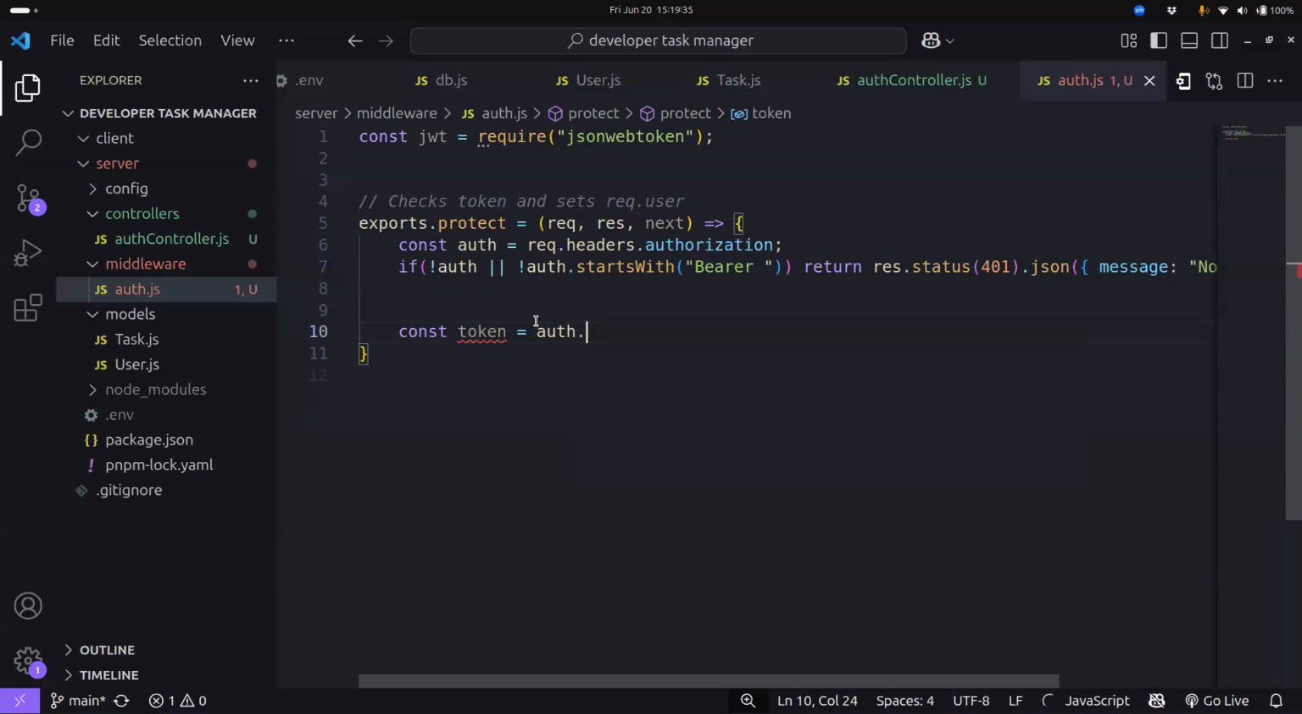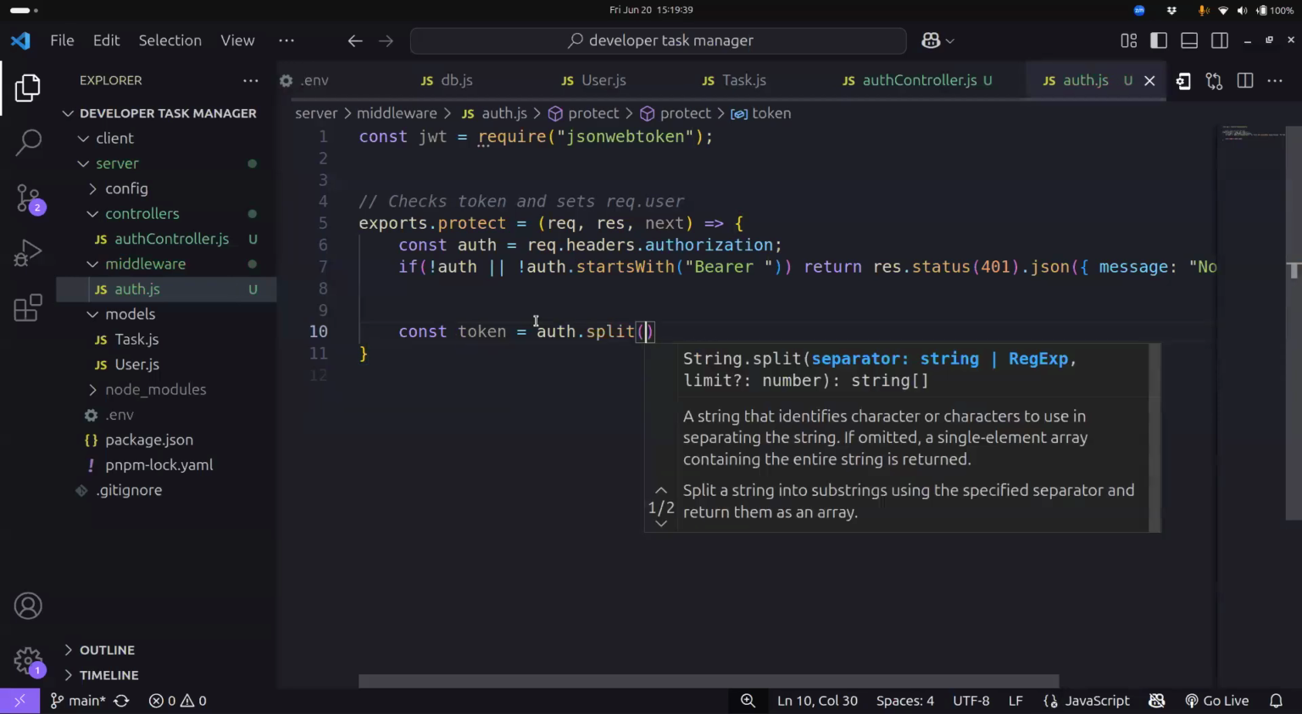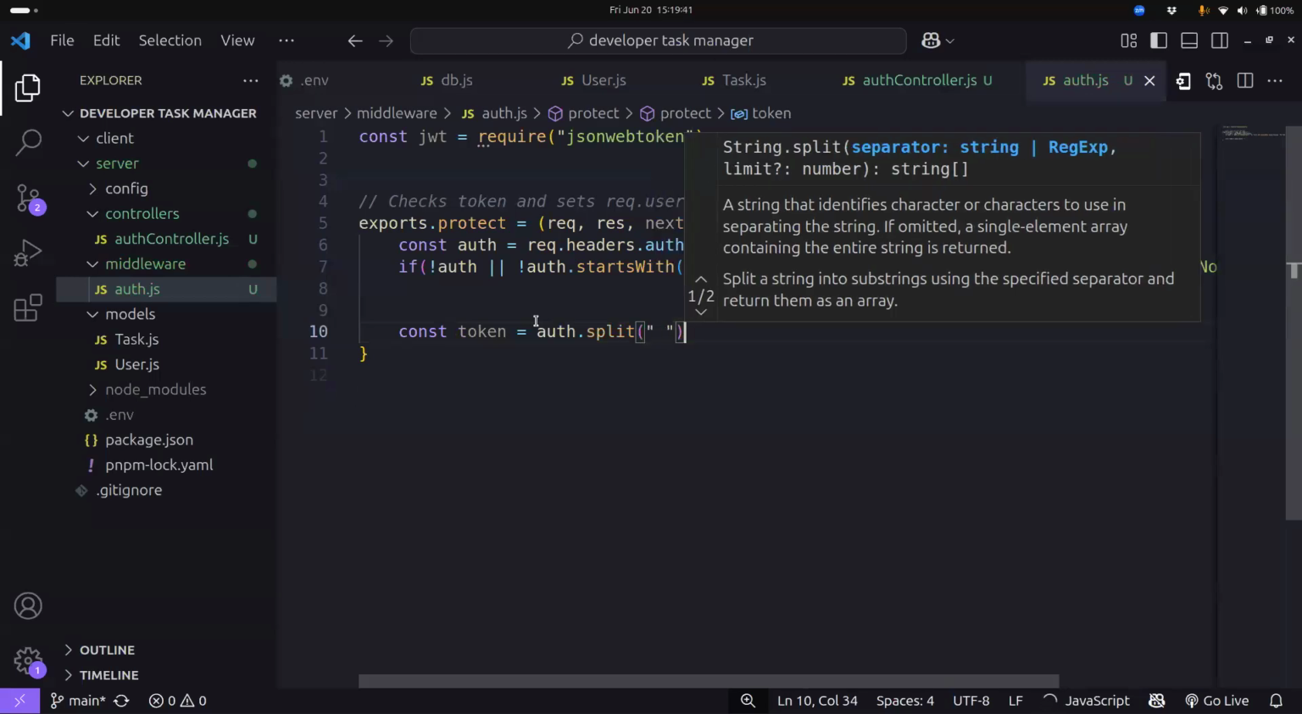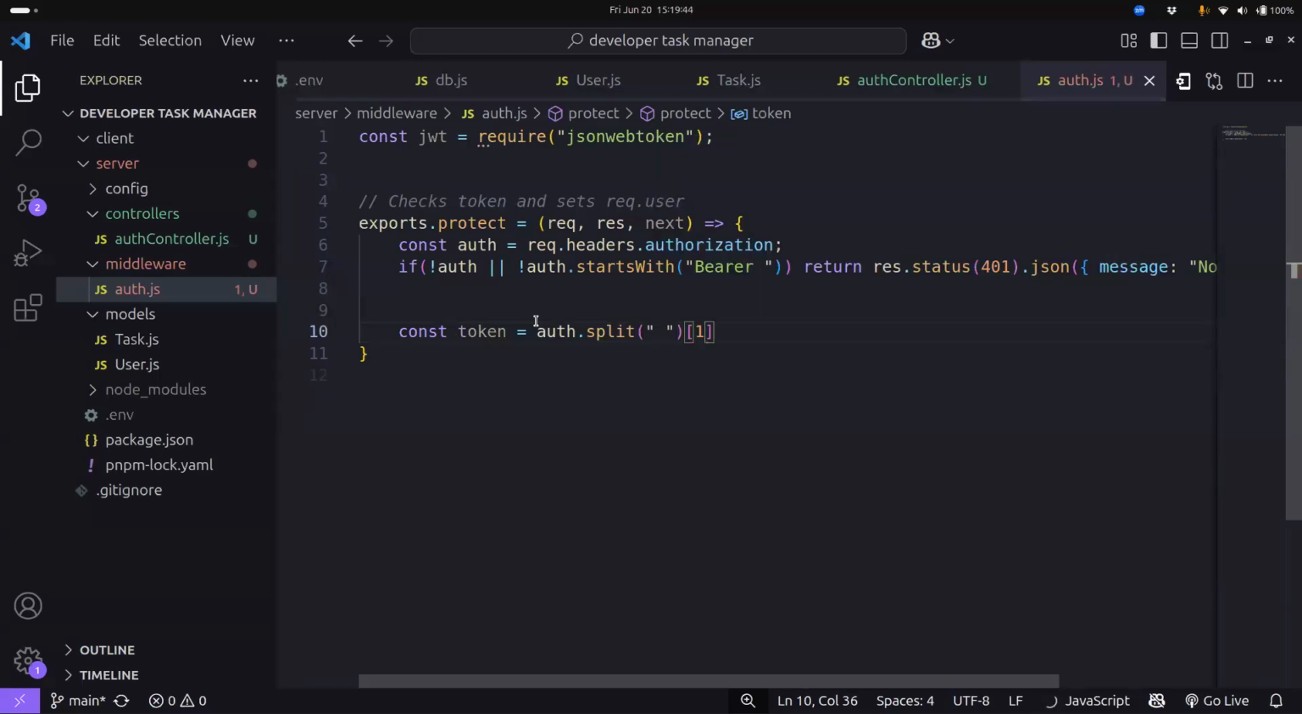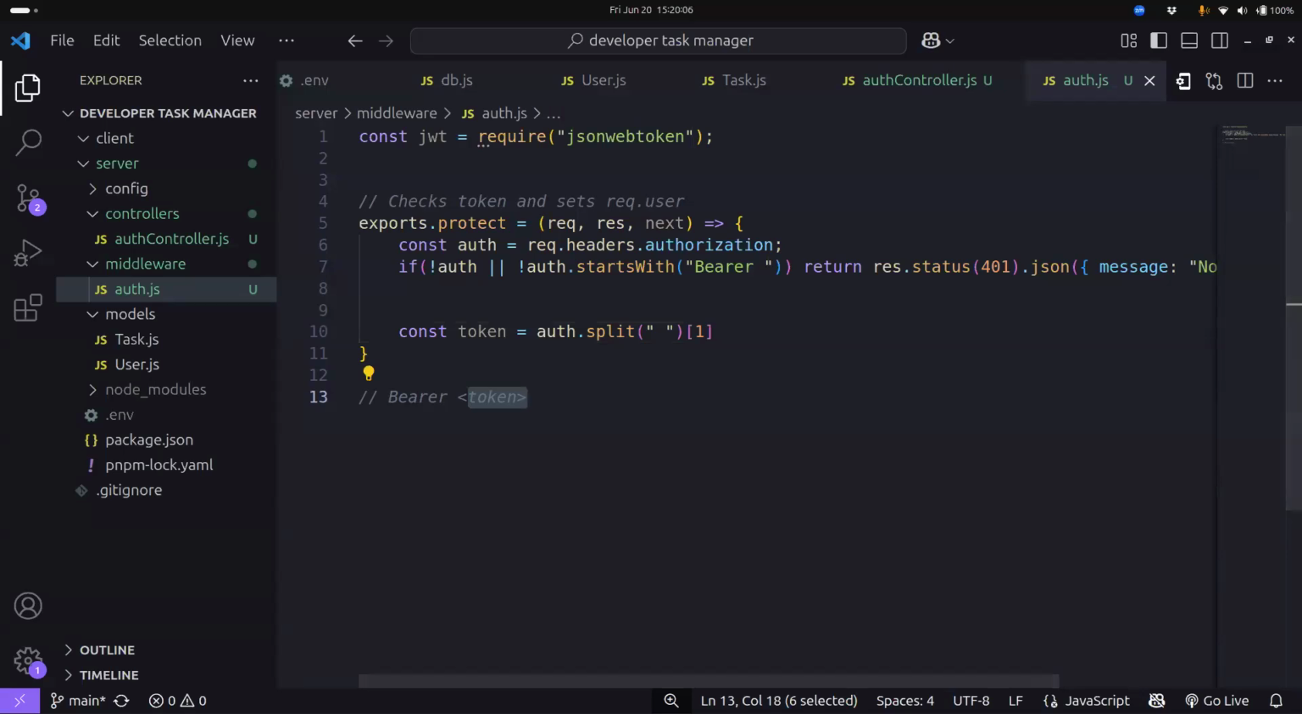auth dot split. So split, what are you splitting? So you're splitting it by space, but we are targeting specifically what? The token. So when you have something like this, bearer token, these are two parts. This is index 1, index 2. So index 1 is normally 0, index 2 is normally 1. So we're targeting this one in this case, by the way. So it's going to be bearer, then you put a space between this and this. If it is not that case.